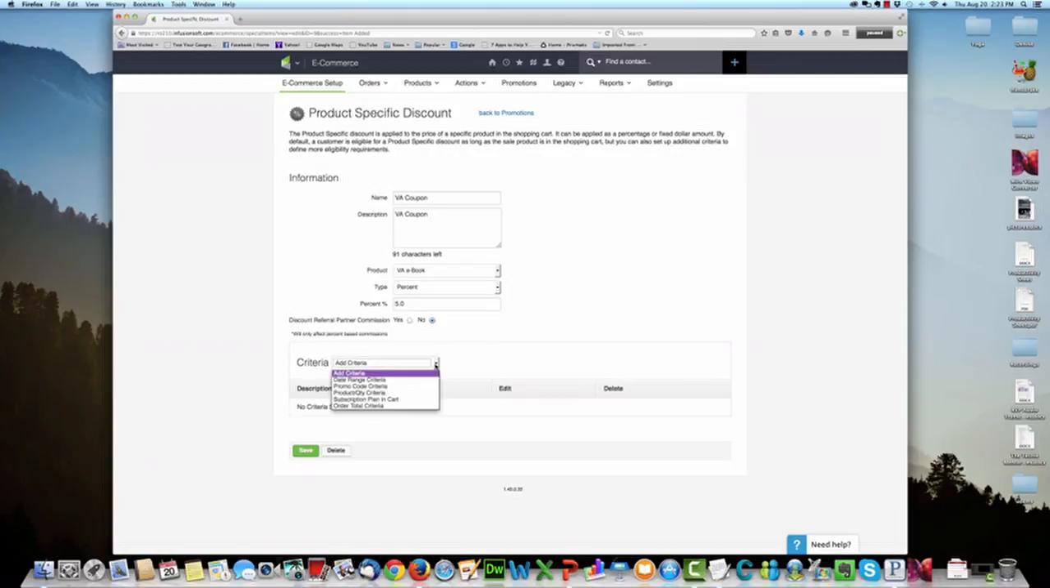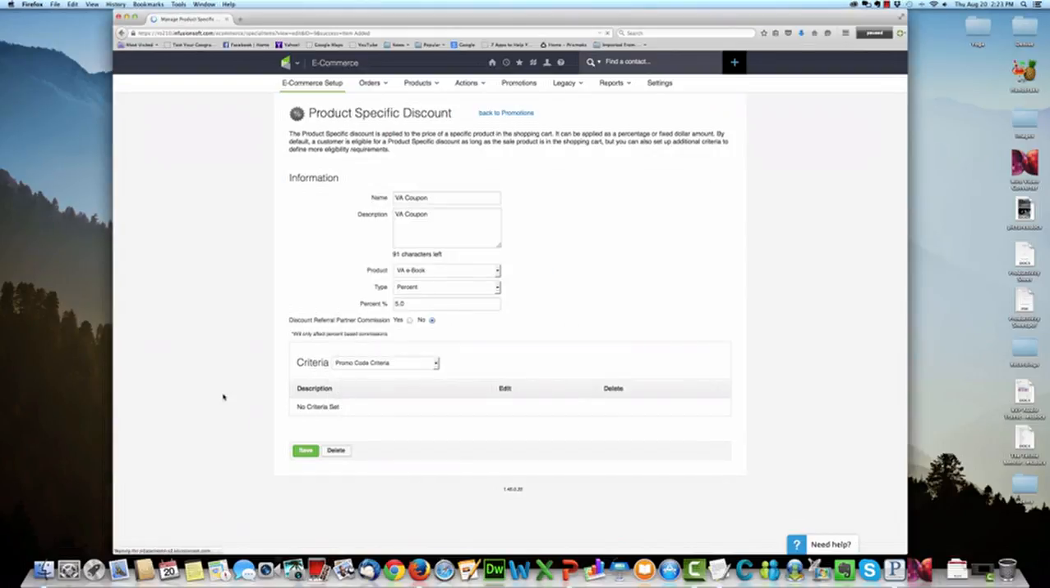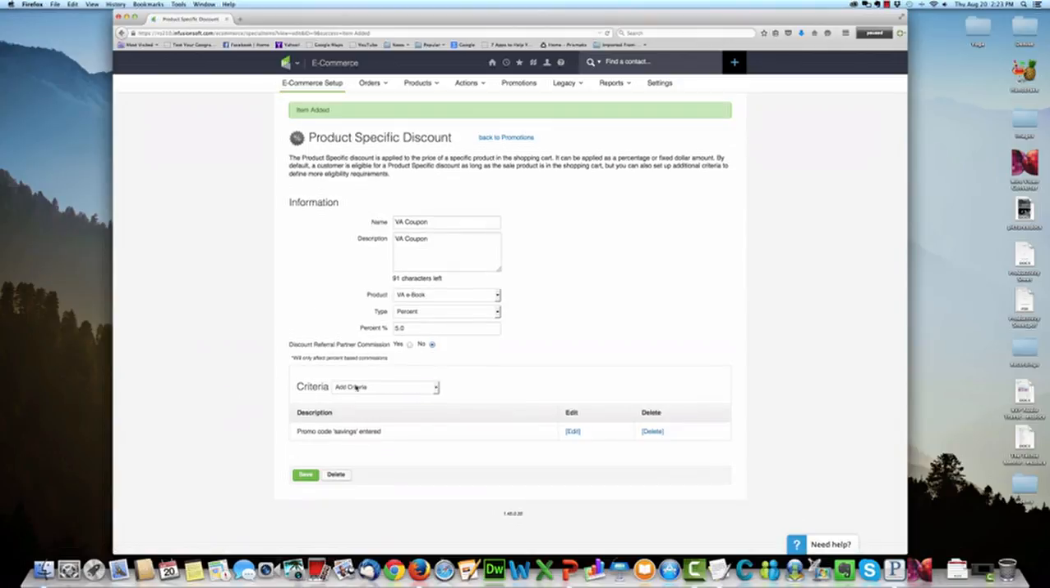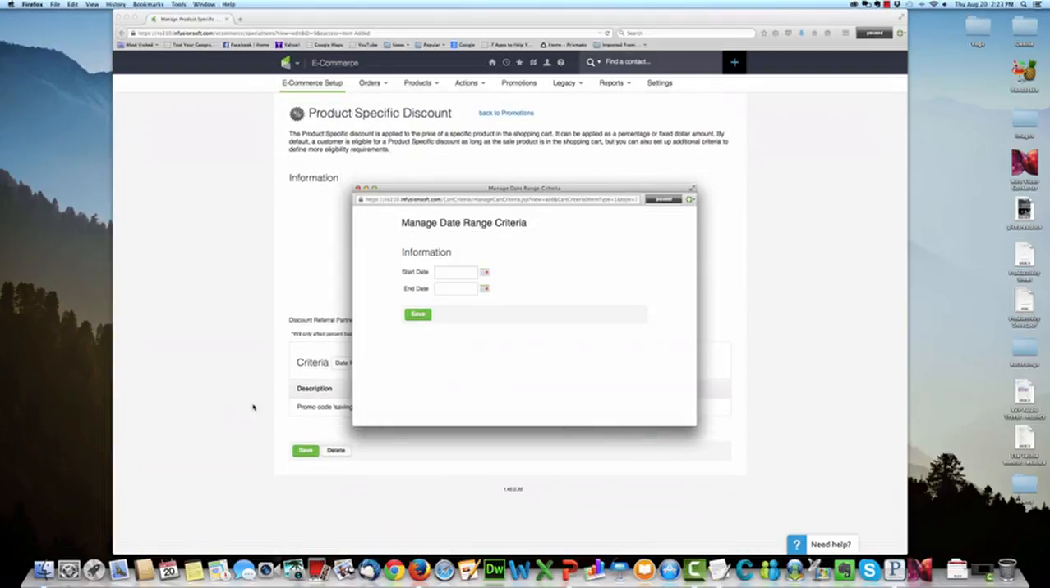So from here, I can choose add criteria, and the criteria is great. You can do a date range, a promo code, a product quantity, subscription plan, or order total. I did a promo code. And this means I can just use this code when they enter it, but I also want to only do it for a specific date range. In other words, they can only use the code for a specific amount of time.